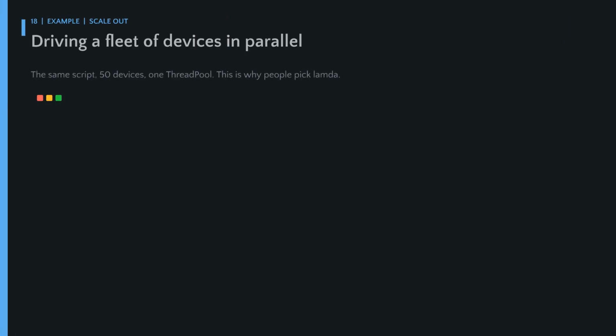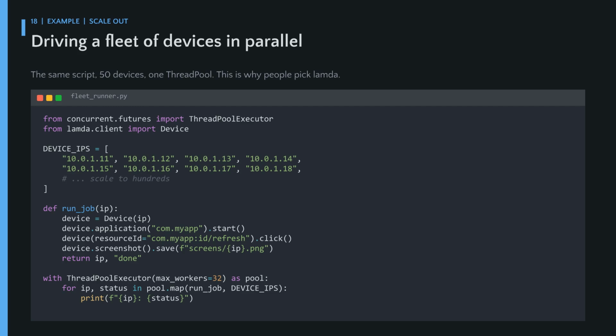To scale out, you can drive a fleet of devices in parallel using a ThreadPool executor. The example code defines a job function that takes an IP, performs UI actions, and saves a screenshot. The ThreadPool executor then maps this job across a list of device IPs for parallel execution.